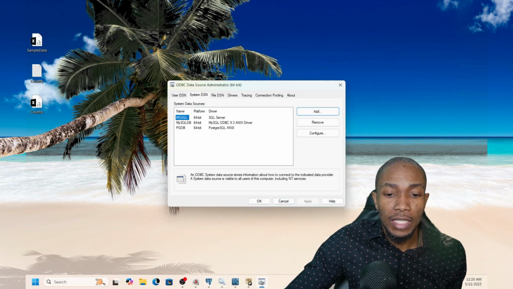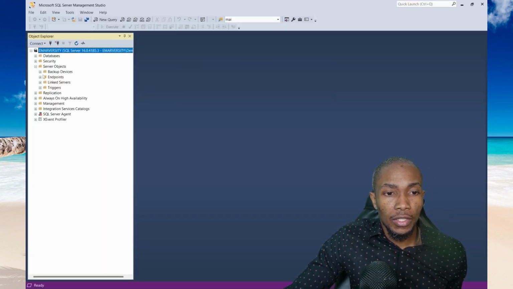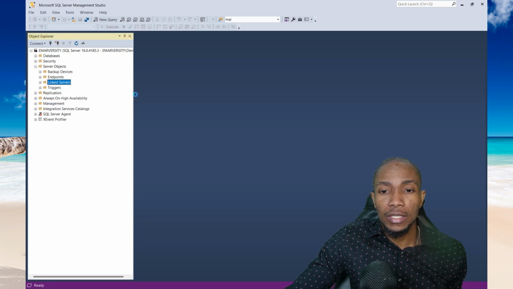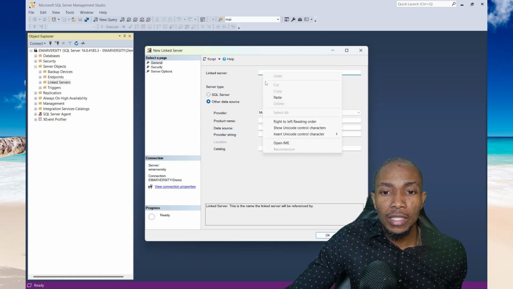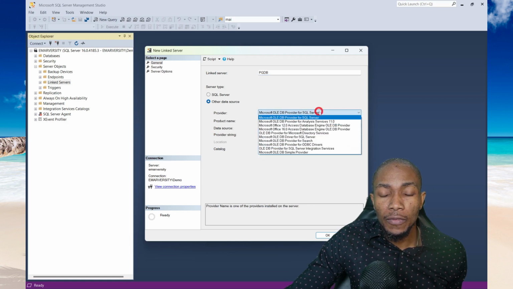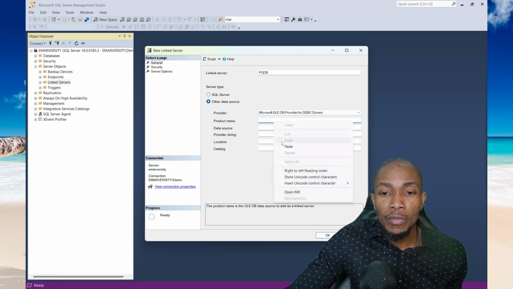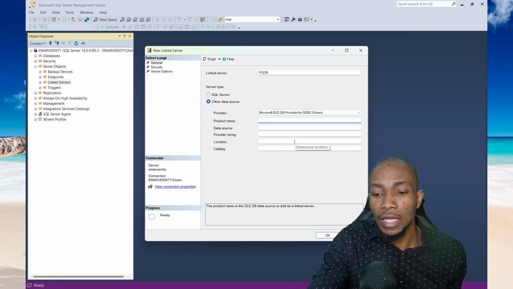Now let's go to Management Studio. Let's connect and let's go to Server Objects. Right click Linked Servers and select New Linked Server. Here, specify the name of your linked server, PGDB. Then select Other Data Source and then from the drop down, you select Microsoft OLE DB Provider for ODBC Drivers. Then for the product name, you can specify anything like, for example, Postgres.